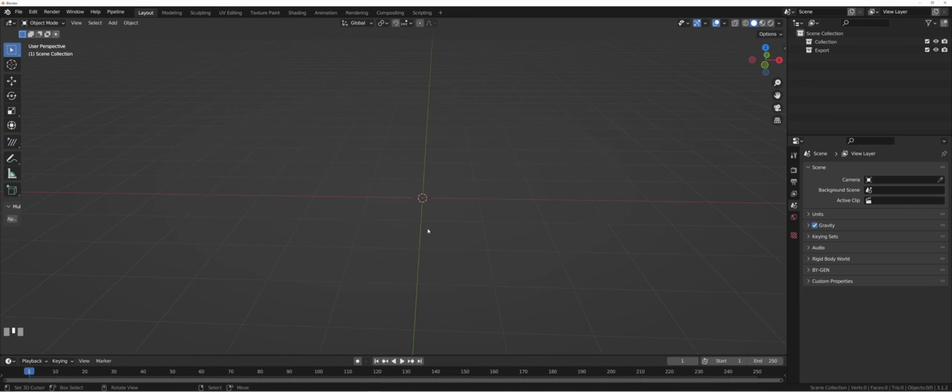So the viewport controls. Scrolling is zooming in and out. Holding shift and middle mouse button is panning around. You can also hold control and middle mouse button to zoom in and out. And only middle mouse button is rotating around.